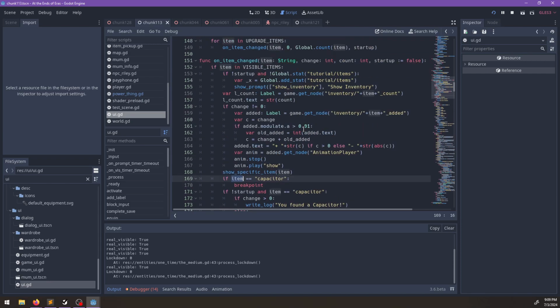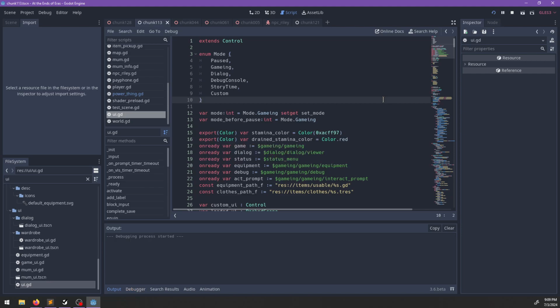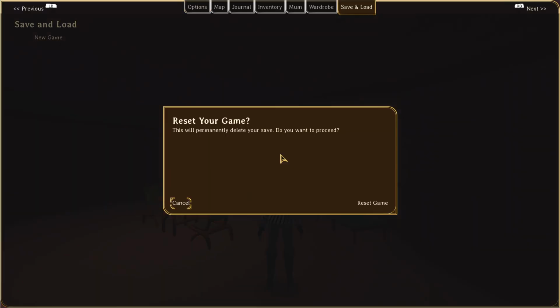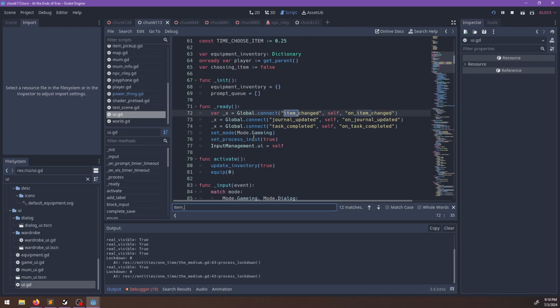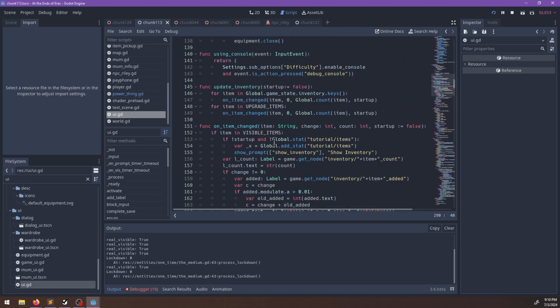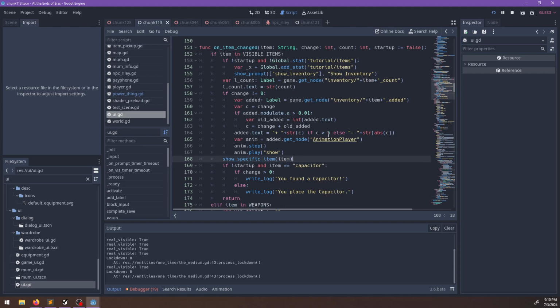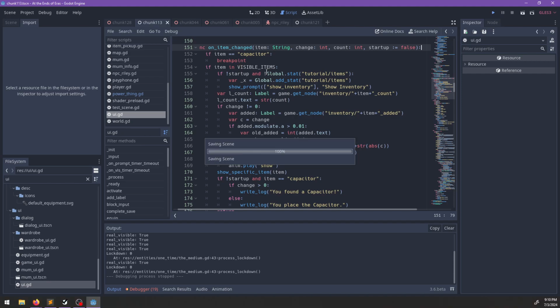Okay, first off, why isn't this... well, whatever. Maybe it's something to do with just not debugging properly. Let's start again. Where do I add a capacitor to the player's inventory? When on earth did I do that? That should simply not be the case. Item found capacitor, but it's not item found plus item name. If not startup and standard item, on item change. Let's just do this then, because for some reason it's not working correctly.